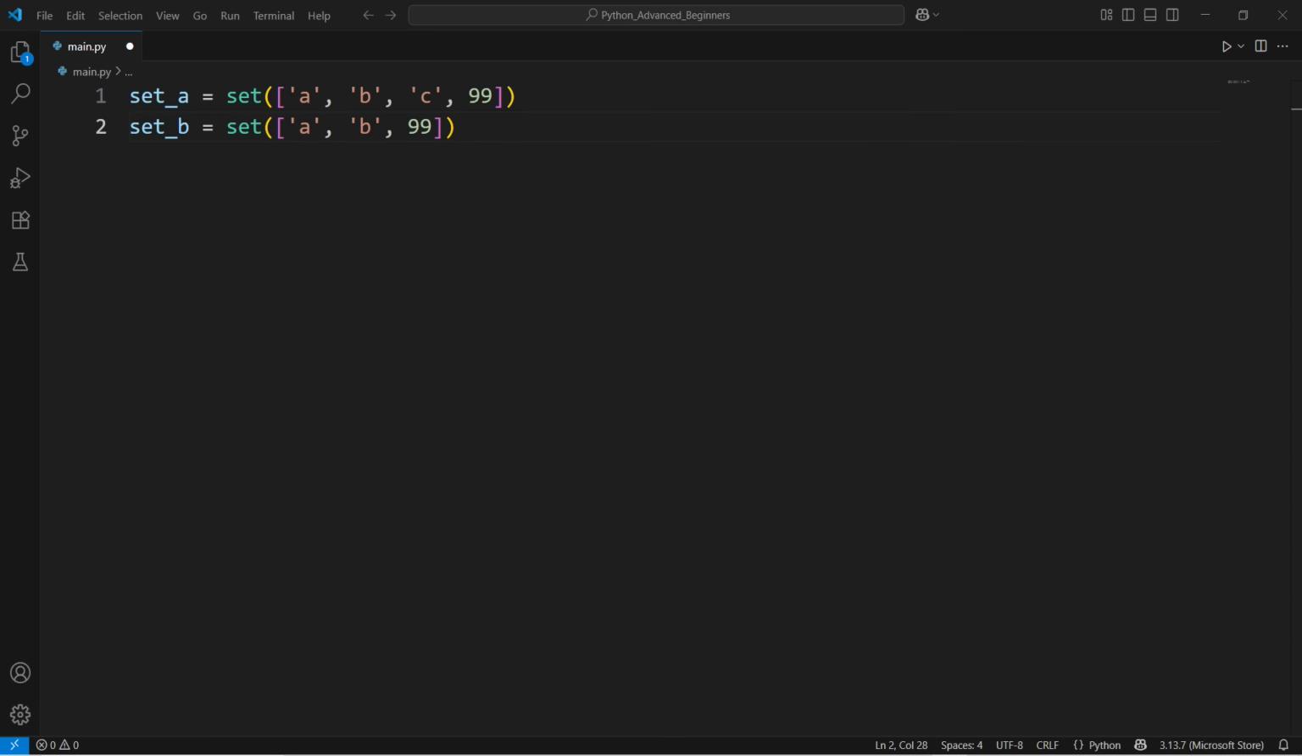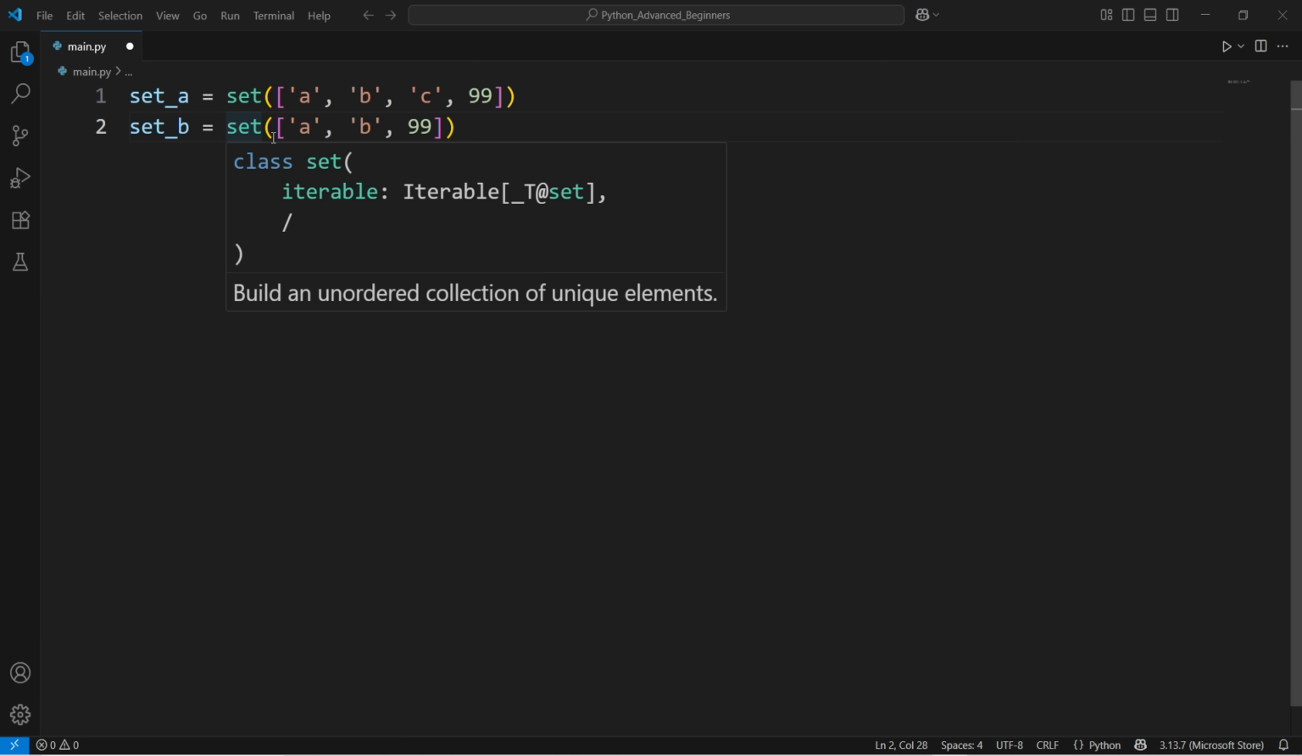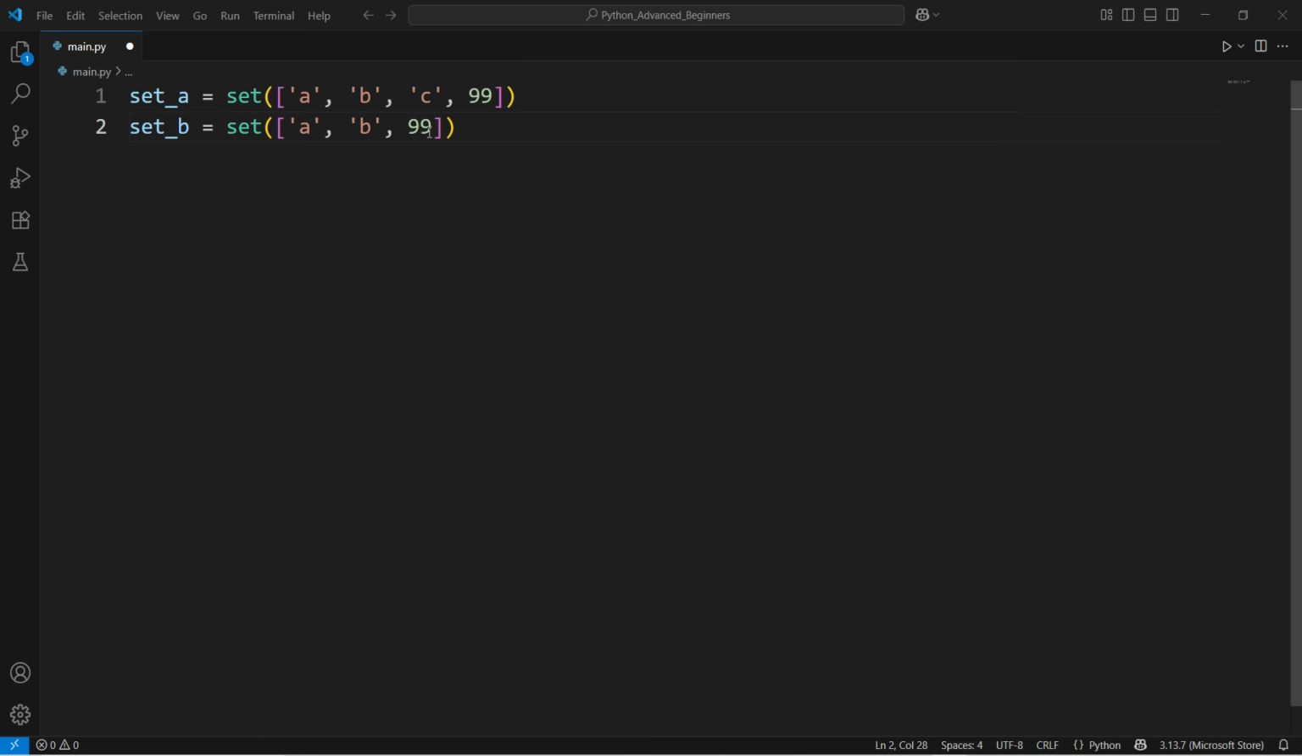Next, we'll use the isSuperset method. A superset contains all elements of another set. Right here I have two sets, and set A has A, B, C, and 99. You see that set A has all the values in set B, which makes set A a superset.